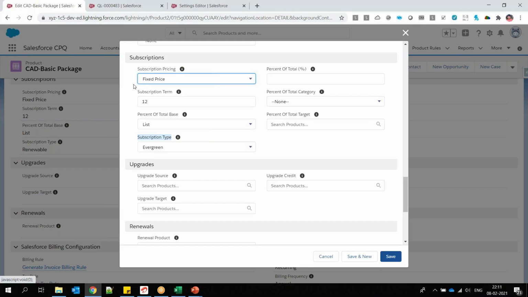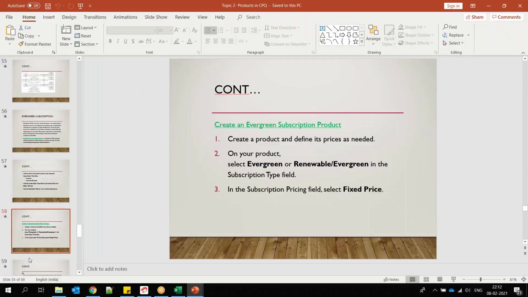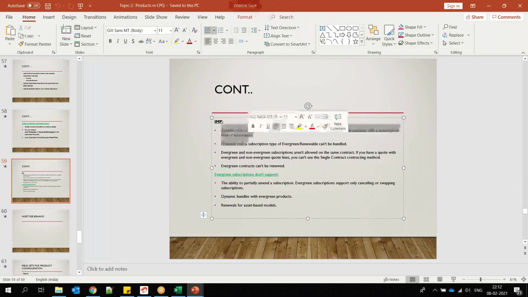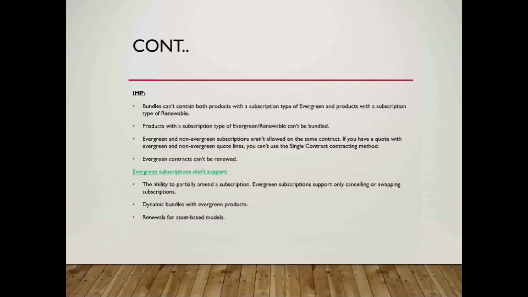When you add this product on a quote, it will create a quote line without an end date, and it will be sellable without expiring at any moment. So that is how it works, but there are some limitations actually. I added some of the limitations here. We can discuss or you can go through it. So what are the limitations for that?